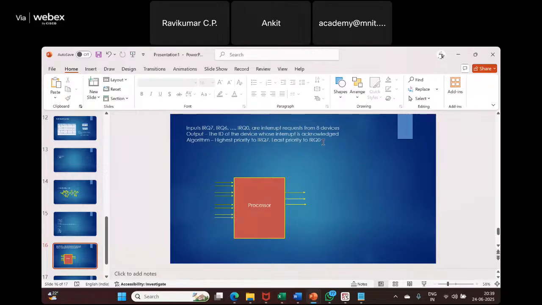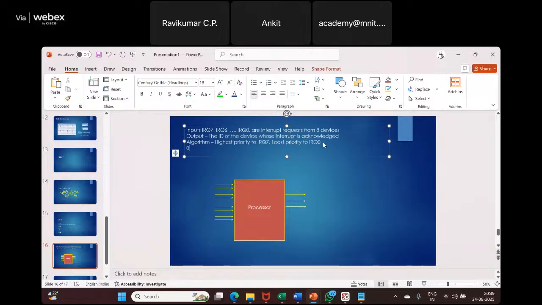So if the inputs are, let us say, 00110101, this means IRQ7 and 6 are not interrupting. 5 is interrupting, so it will get priority. So the output will be 101.